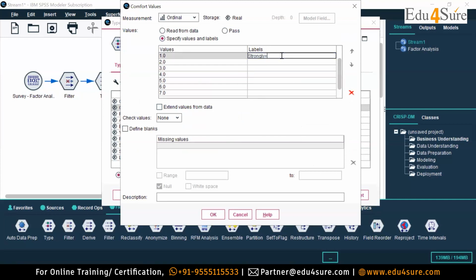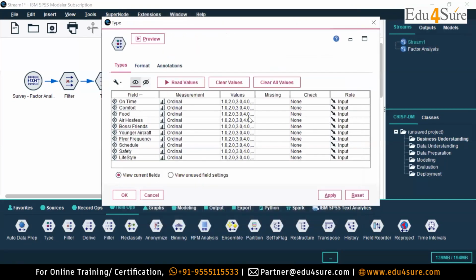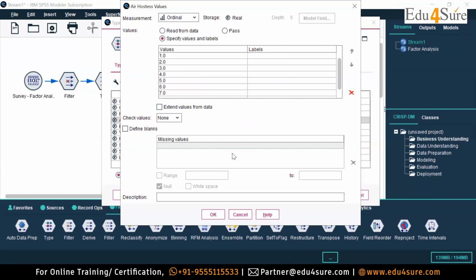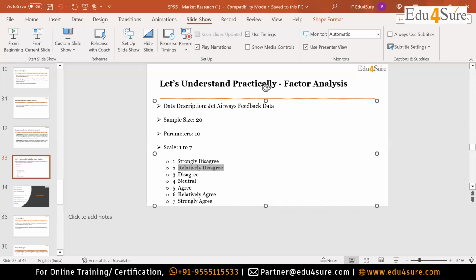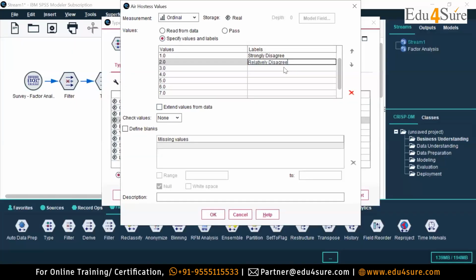Everyone just create this. Ma'am, do we have to follow this step for each and every category? Yes. If you click on read values, it is going to add the values for you by reading them from the data, but the labels you have to fill in. You can copy the value also. For example, I pick up relatively disagree, go to this tool, double click and paste. This will work if you do not want to type. Understood the point?